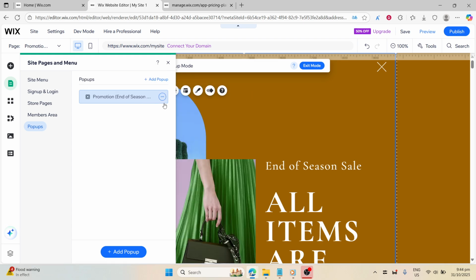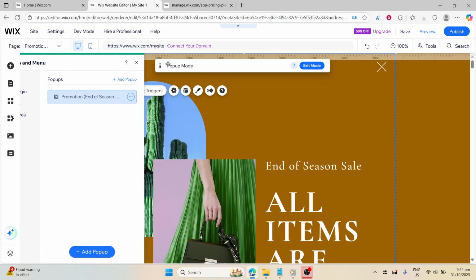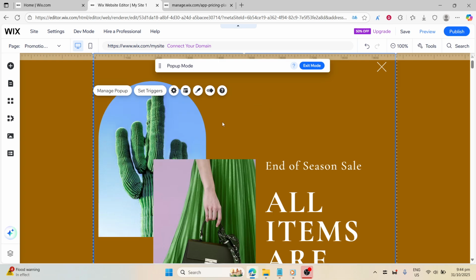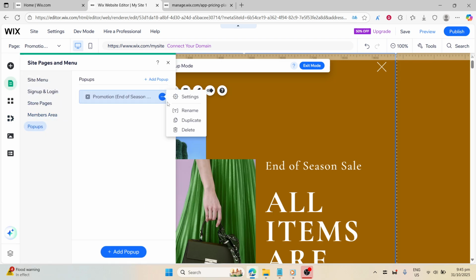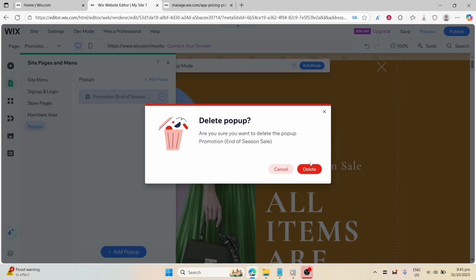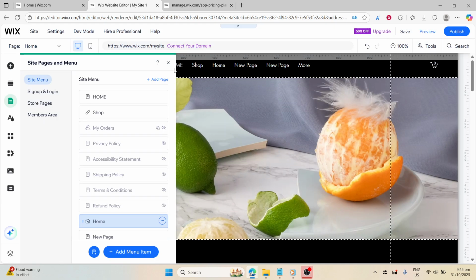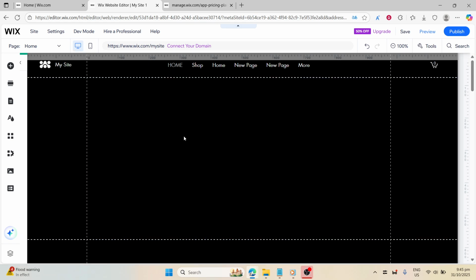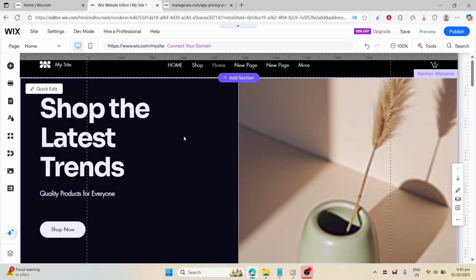Now that we're in the Manage Pop-ups section, it's time to select the pop-up you wish to delete. Take a look through the list of pop-ups and identify the one that you no longer need on your site. Once you've found it, you'll see three little dots, often referred to as an ellipsis, located beside the pop-up's name. Click on these dots to bring up a menu with further options. To proceed with deleting the pop-up, you'll need to select the Delete option from this menu. After clicking Delete, a confirmation dialog will most likely appear, asking you to confirm that you indeed want to remove this pop-up. Confirm your decision, and Wix will take care of removing the pop-up from your site.